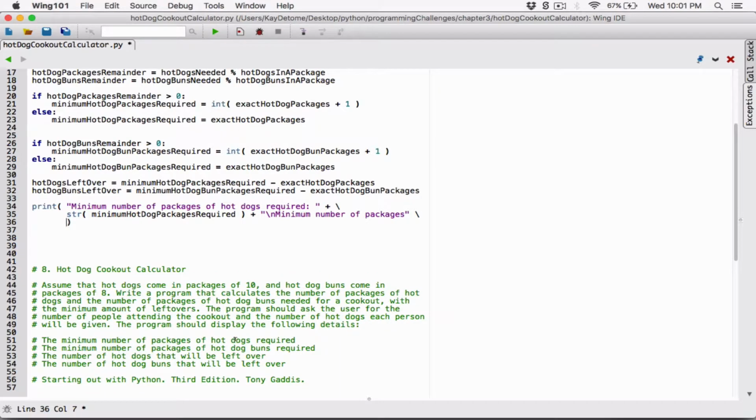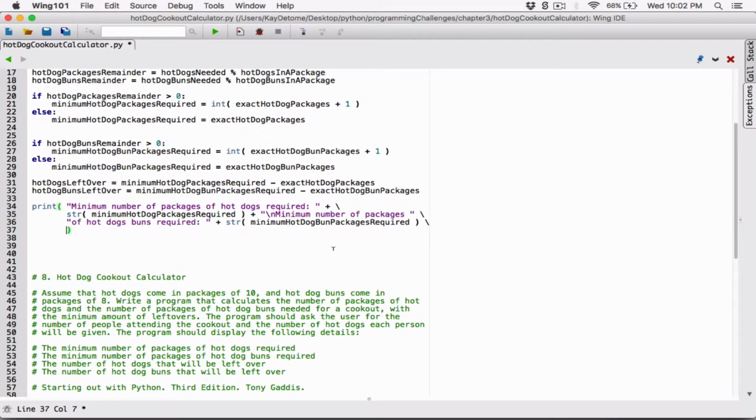Before I break it, I type in the backslash. So minimum number of packages. I'm going to put a space here, of hot dog buns required. I'm going to put a colon and concatenate it with the variable converted to a string, which is, in this case, the minimum hot dog bun packages required. I'm going to paste it here. And I'm going to break it to another line here by typing a backslash and hit enter. I hope that works. We'll run it, and if anything happens, we'll change it.